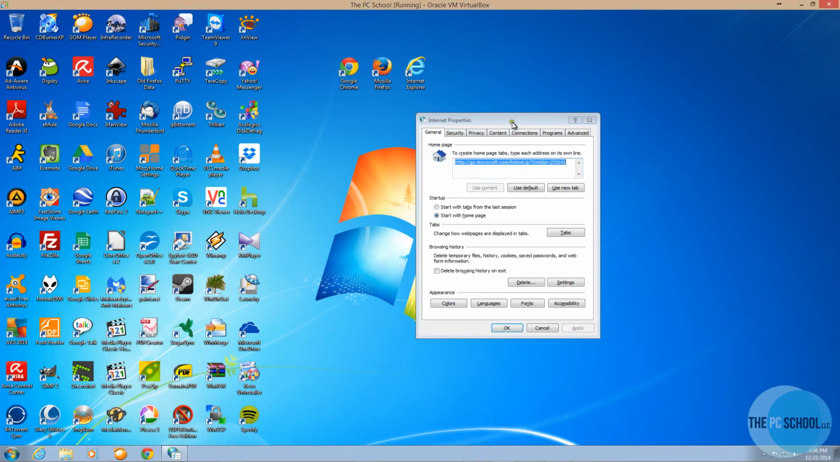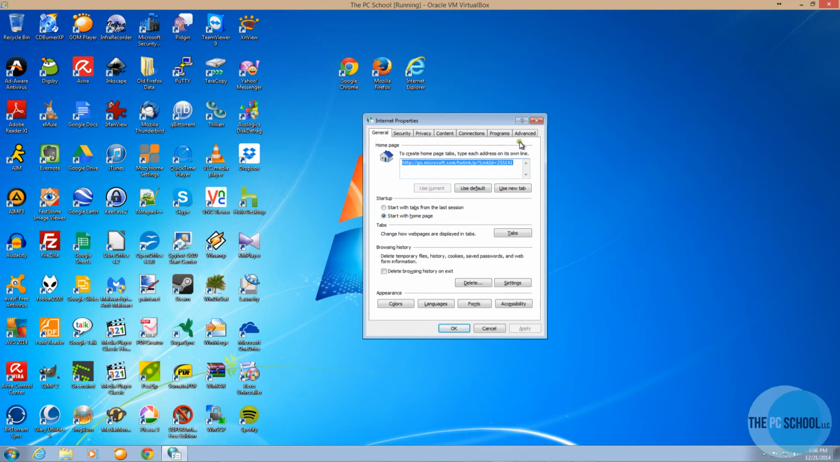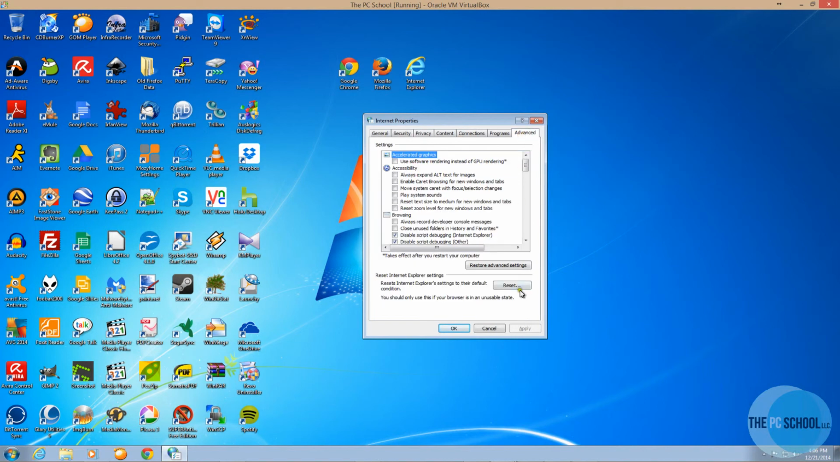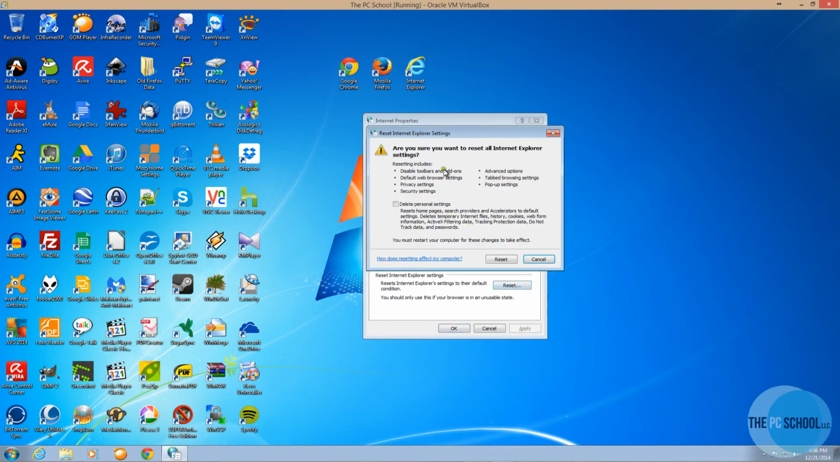So anyway, once you've got Internet Properties open, you're just going to go over to the Advanced tab and click Reset. Now again, this is going to delete your passwords, so make sure you know those before you delete this, because it could be problematic if you get logged out of all these websites and you're not exactly sure what your password is and you can't log back in. So definitely important to do.